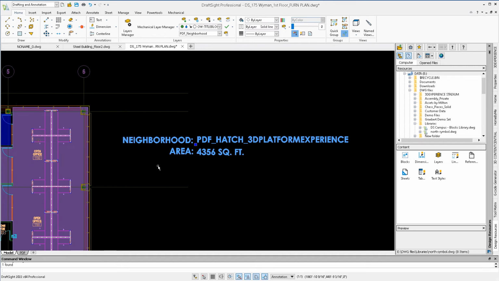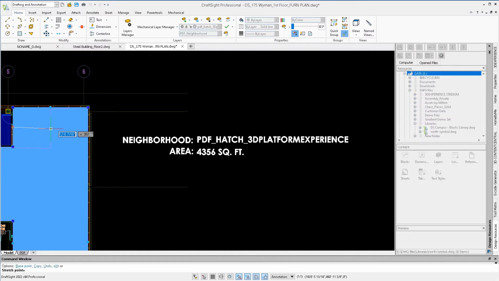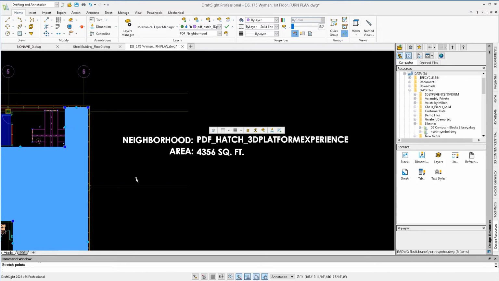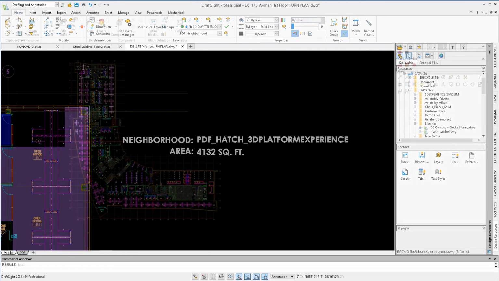So if I go back over to that region now, select on it, and grab one of its grips, I'm just going to make a quick change here. And then what you need to do is hit regen to have it rebuild those fields. But you can see how my square foot has updated.